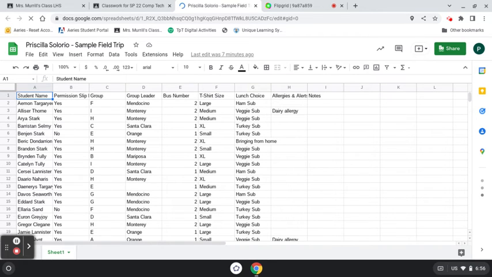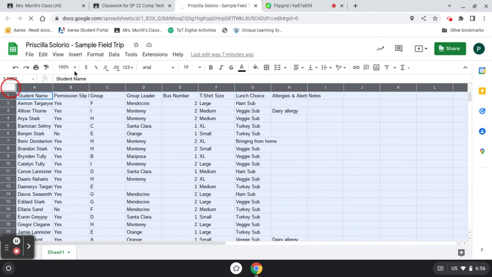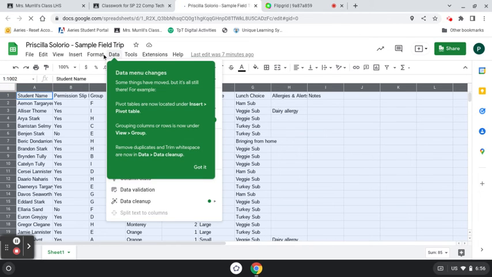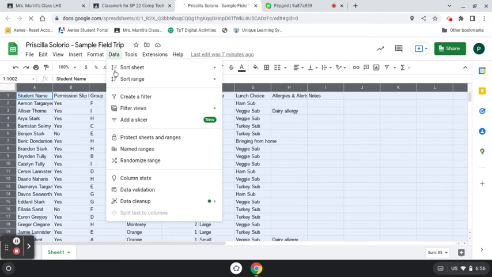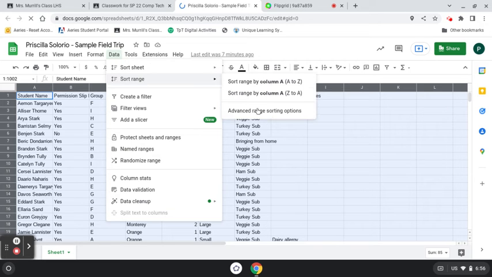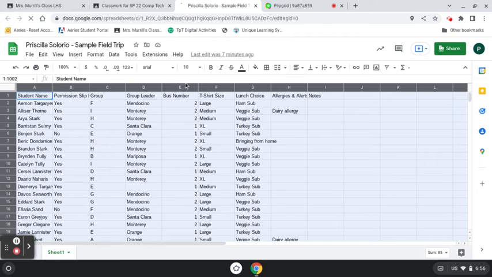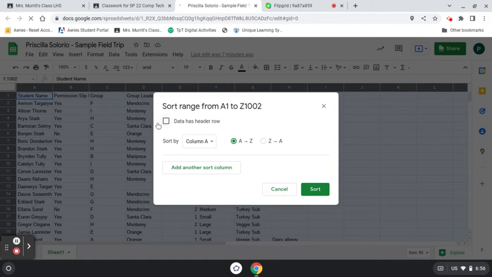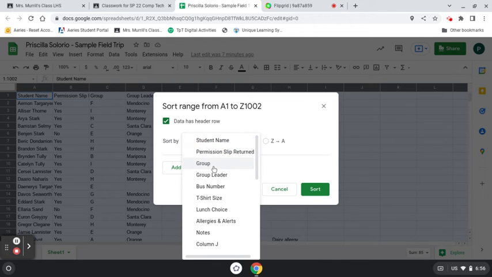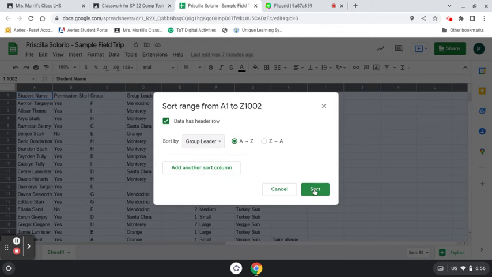So they need to select all the data, and they'll need to sort it by whatever Miss Lee tells you. Obviously, I'm showing you different data. So you go to Data, Sort Range, Advanced Sorting Options. And again, you're just talking through the process, telling people how to do this. So tell them they need to click on, there's a header row, and we're going to sort it by group leader. Sort.